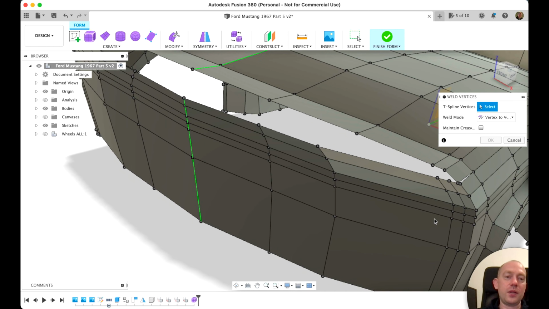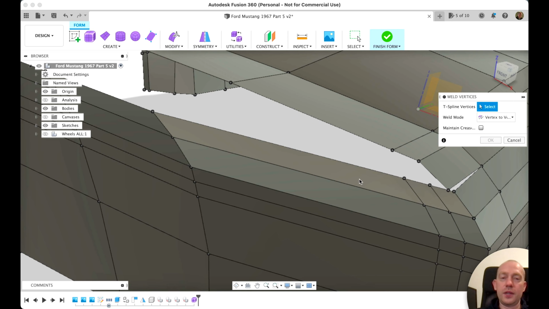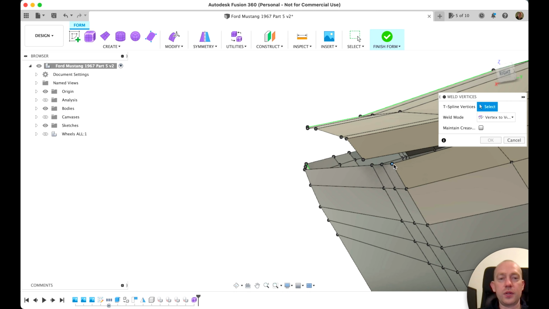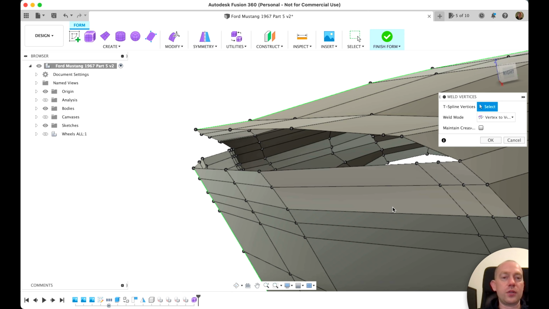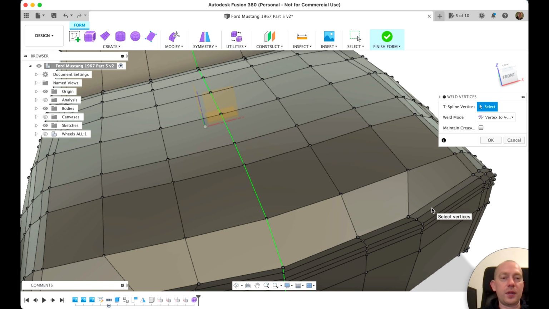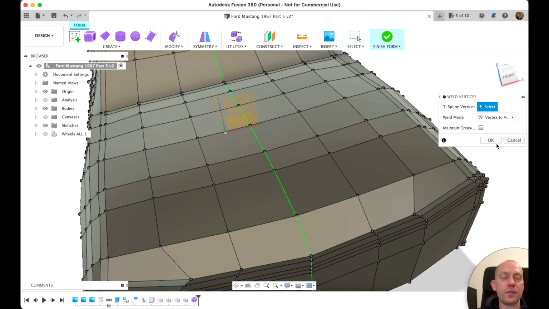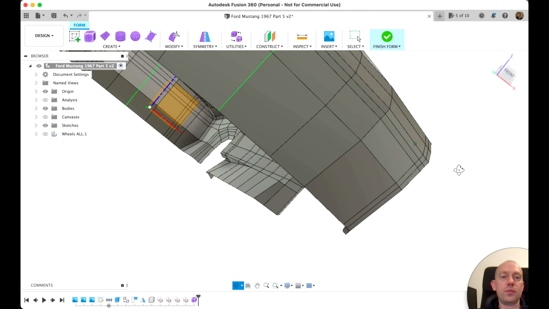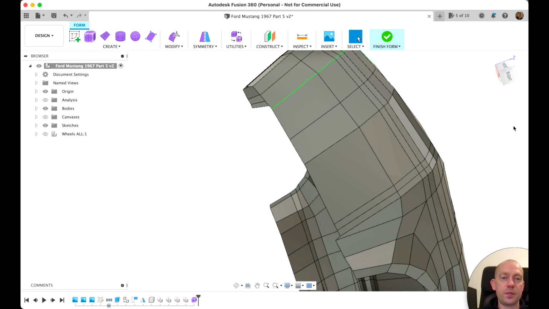So now you see we need to connect these dots that we've just made. It does matter which exactly vertices will be connected. If I choose this and that, it goes from bottom to top. If I choose this and that, it goes from top to bottom. So we need to go from top to bottom. Okay, now we have all the vertices welded. I hit OK. It looks good. Let's see the regular mode.